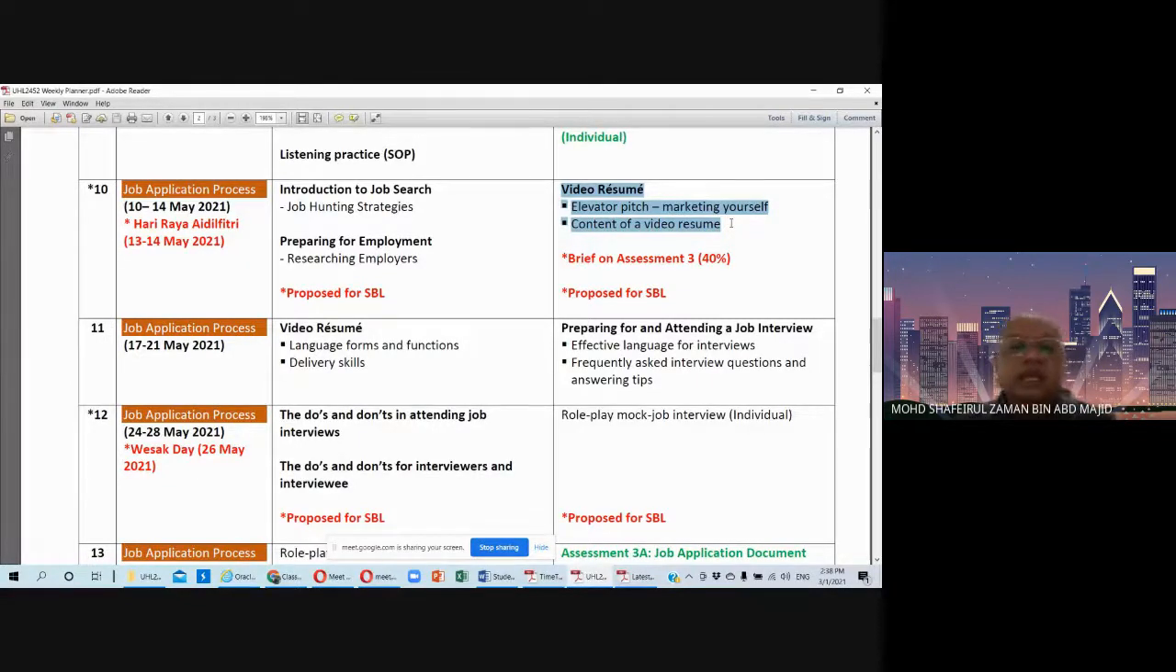In the second meeting, I'm going to give you the briefing about assessment three, and it carries 40% of your overall marks. We have done the first one, 35 plus 25, 60%. So the final assessment, assessment three, carries 40% of your overall marks.